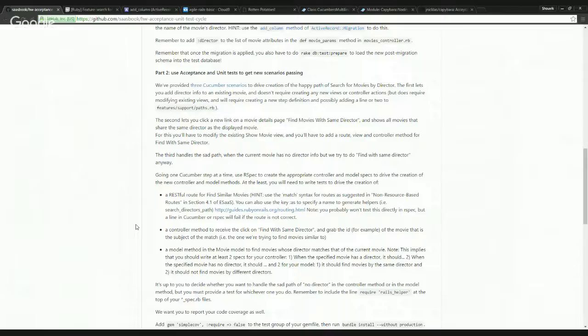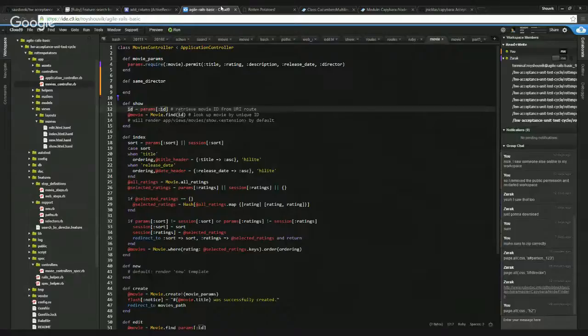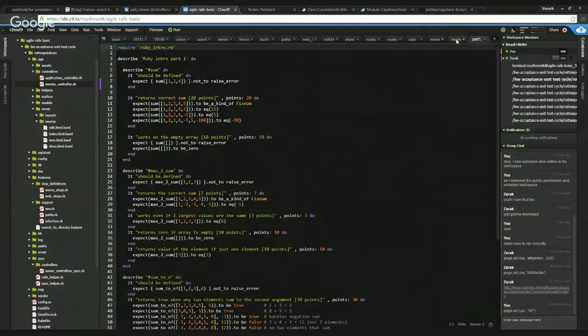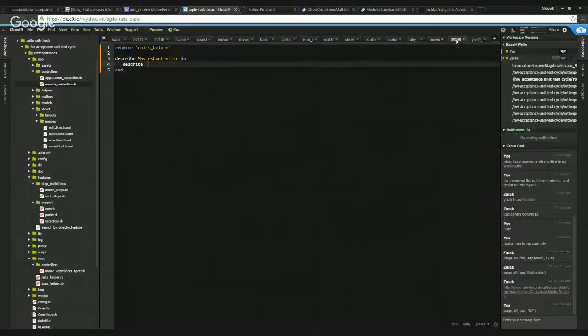I want to write something in the string for the main context. Should we say that when the movie has a director? Yeah, that sounds good. So how would I write that? Where's the spec file? I can't find the spec file. Oh, there it is.